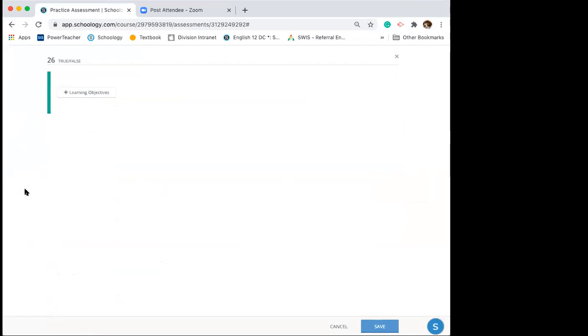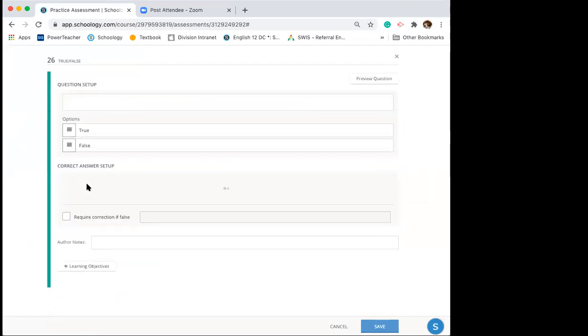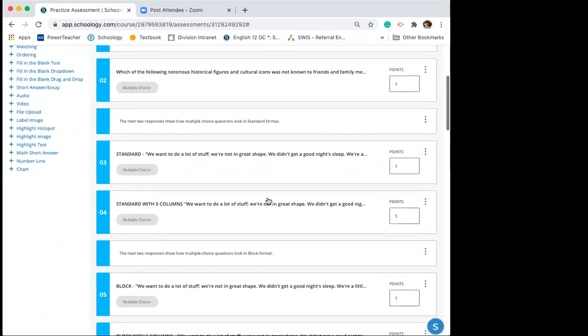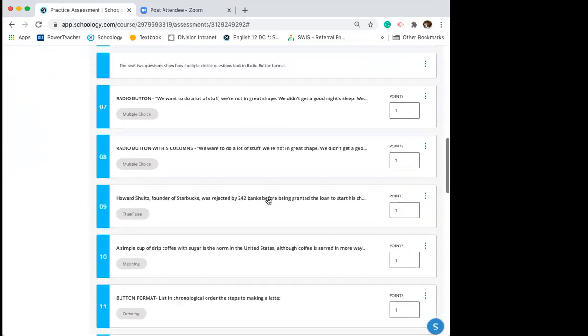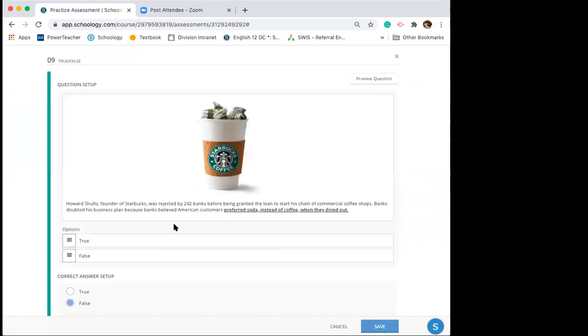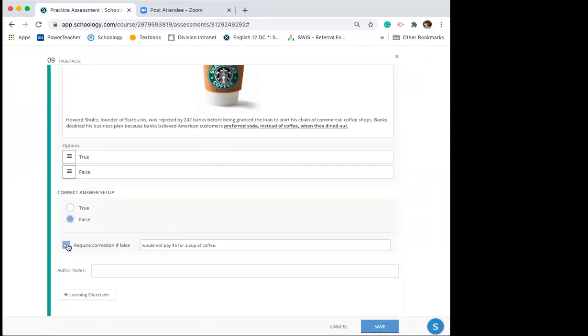With true or false questions, do remember that it is an objective question. It will auto grade. But if you choose to take advantage of this right here, check, require, if false, you're going to underline the section you want them to correct, and it then becomes a subjective question you're going to have to answer.